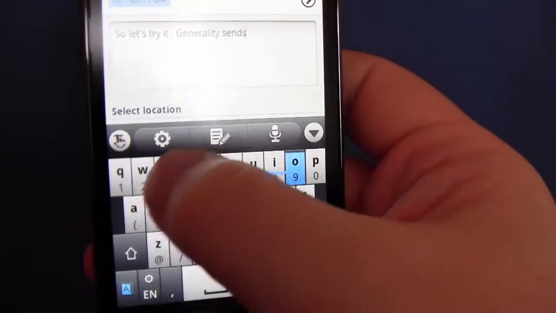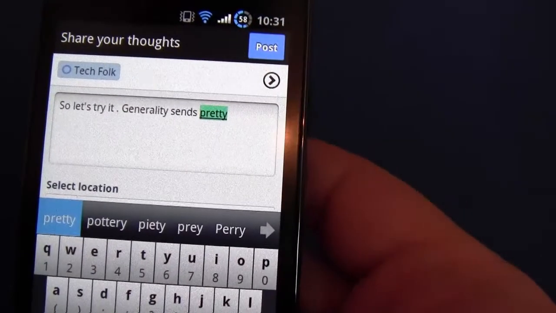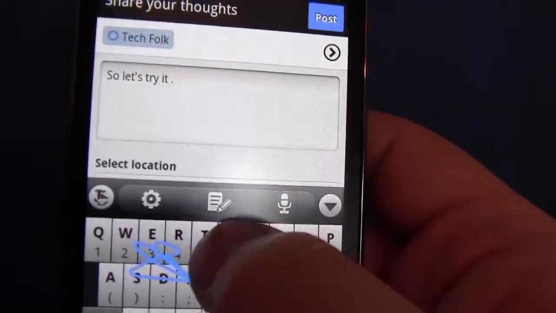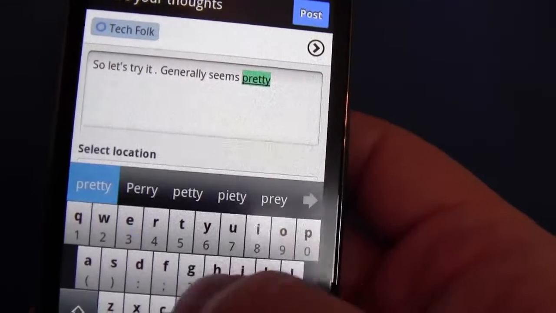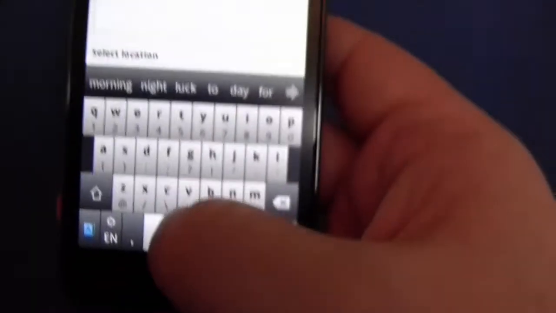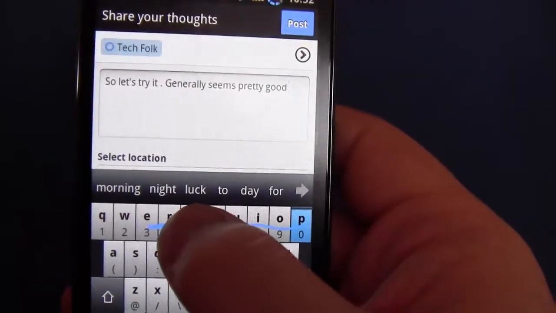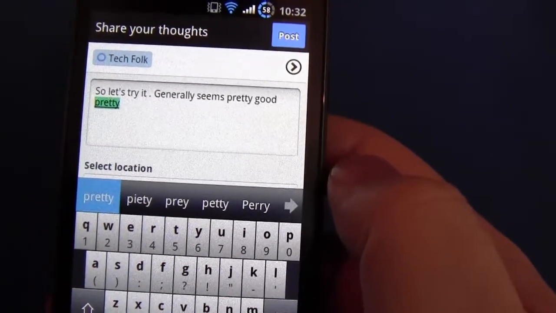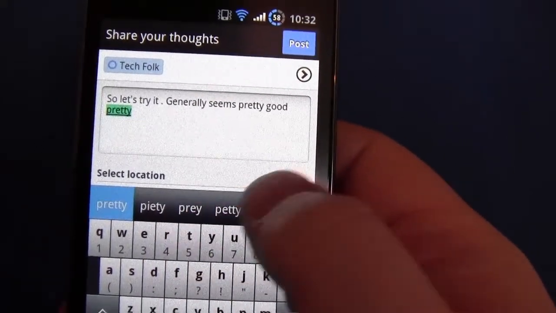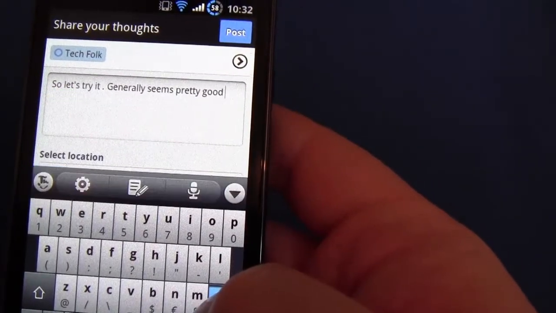January seems, now generality sends pretty, so that wasn't the best. Maybe I was trying to be a bit too quick. Let's try again. So I slowed it down just slightly and it got it spot on, which is kind of impressive when you think about the word pretty, P-R-E-T-T-Y. There's a lot of different words that could have been: petty, perry, piety, pray, because you're going through in the exact same line. If I wanted to do pray, so that's kind of impressive.